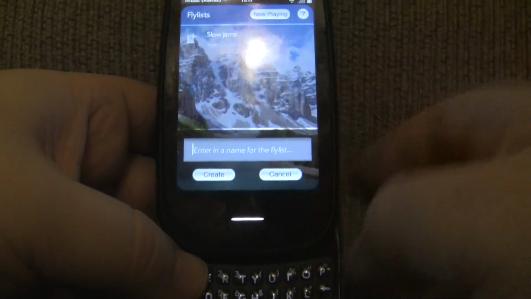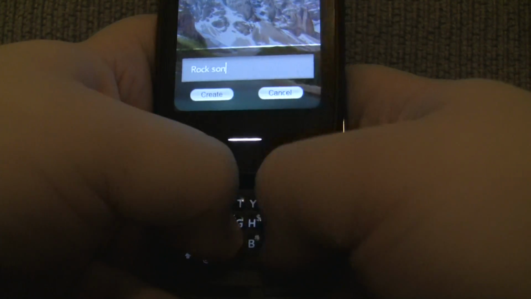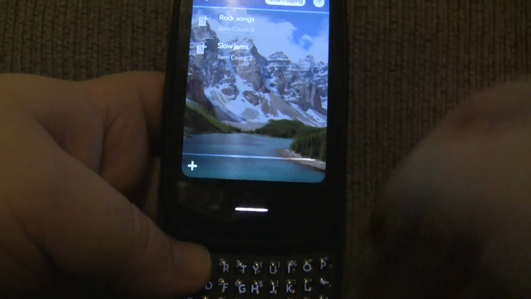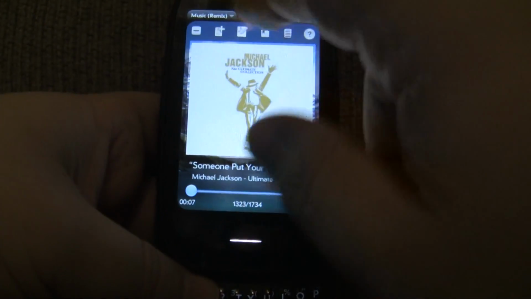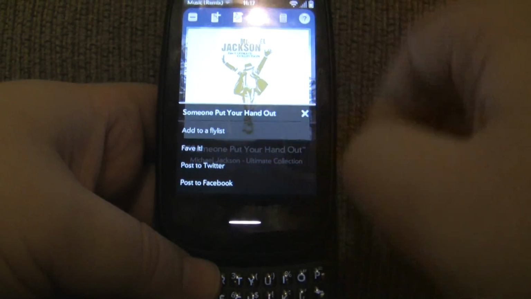And let me add a new fly list real quick. Let's see, rock songs. You can also reorder your fly lists on your fly list screen. But let me go ahead and go back to the now playing. You can also add the song to the faves list.